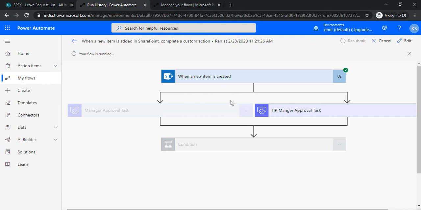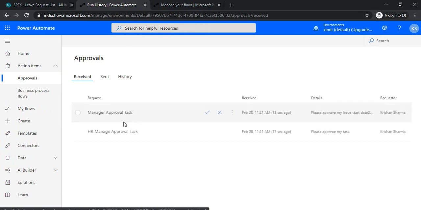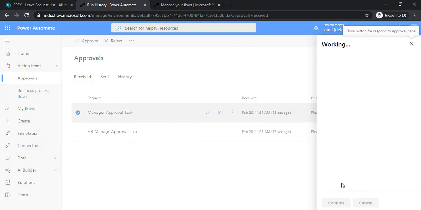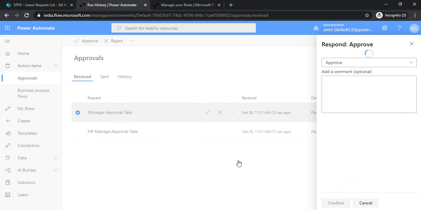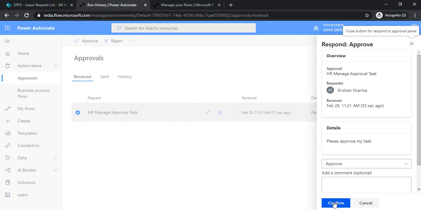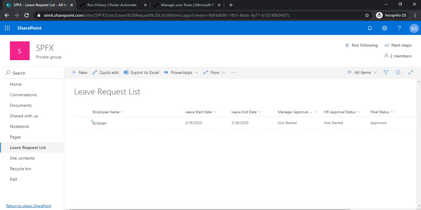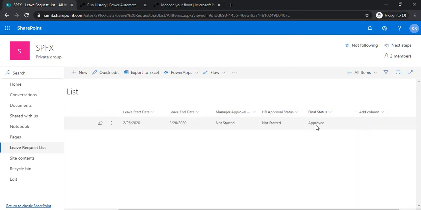All right, so I should see two tasks created for me. Okay, there are two tasks, the manager approval task and the HR manager approval task. So I'm marking both of them as approved. Done. Done. Okay, now the final outcome should be approved. Okay, it's approved.